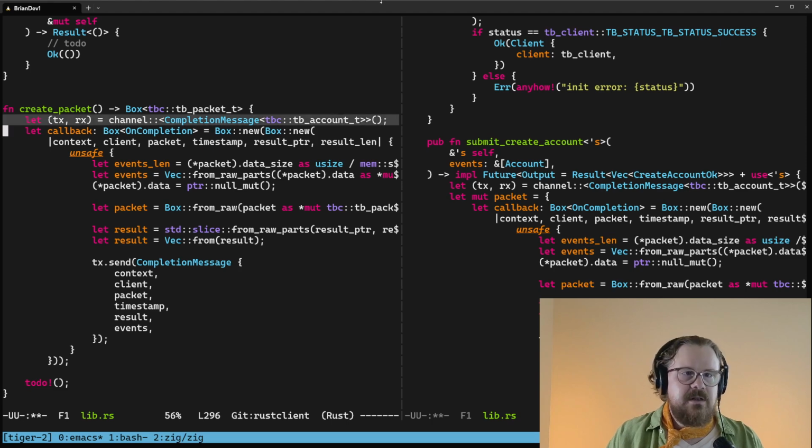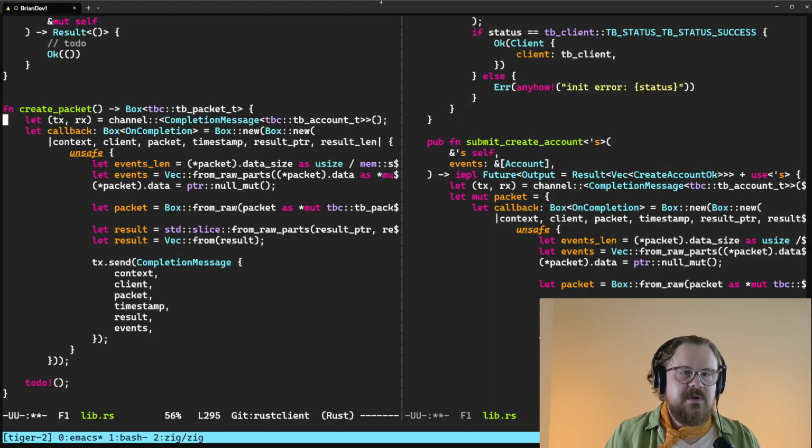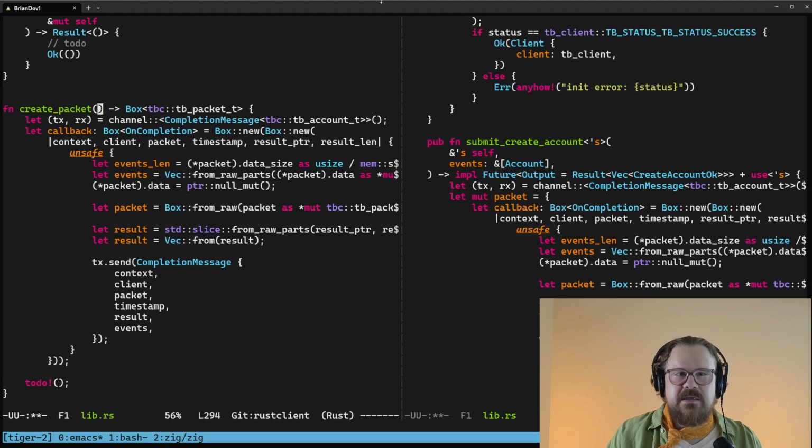And I'm just going to create the channel right here in the create packet method. We could probably pass in the sender and/or the receiver, maybe just the sender. But we're going to create the channel here. And that also might mean we need to return it. Like here, we're going to get the packet and also the receiver of the channel, possibly. I'm not going to deal with that yet.